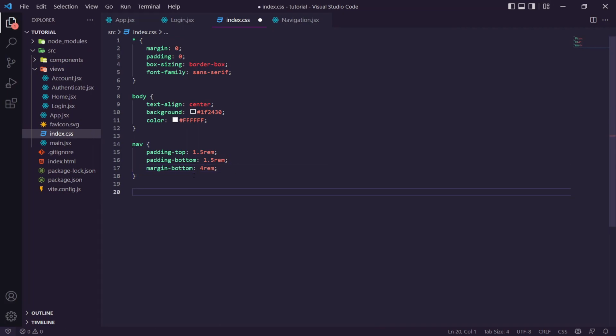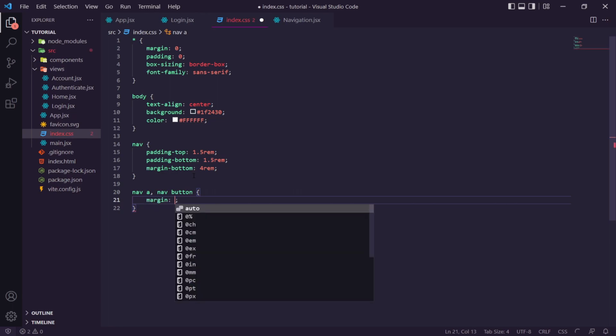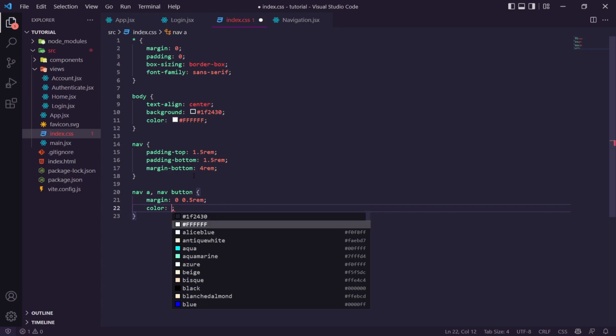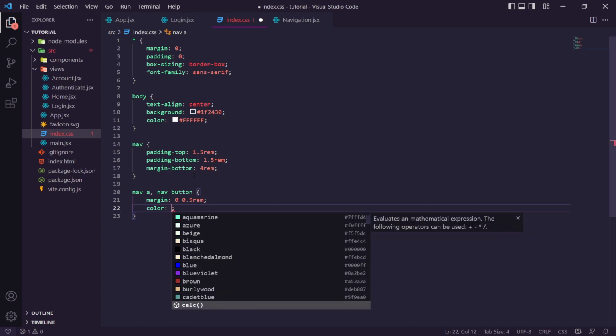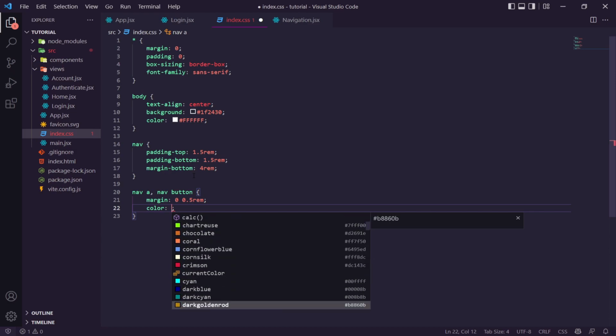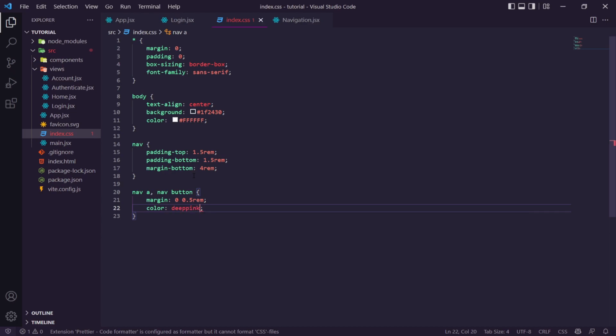Let's just style the nav anchor tags and the nav button. I'm just going to say margin 0.5 rem. We're going to have it color of green. What's a nice color? Let's just have a look. We'll just pick a random one. This green, no, that's too much. I did crimson in the demo, but I think for this one we will go for something nice, deep pink. That's a good color.